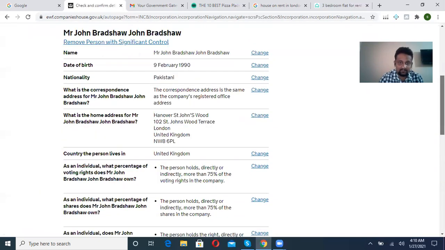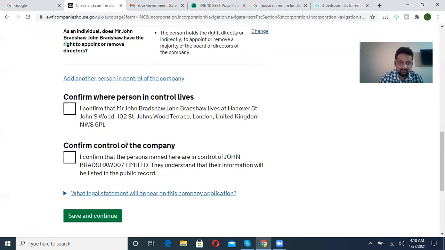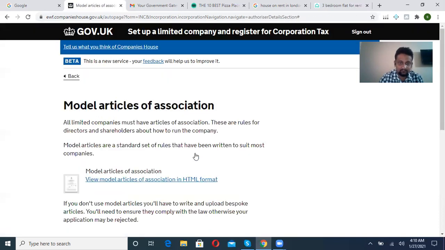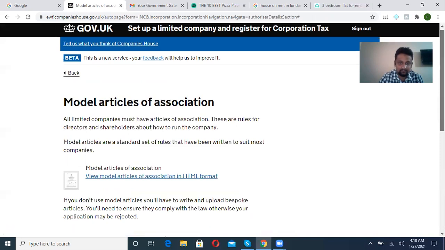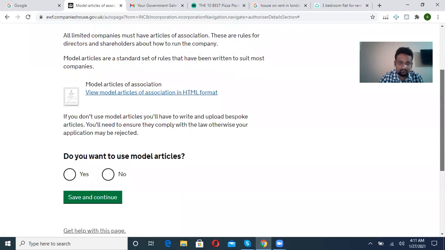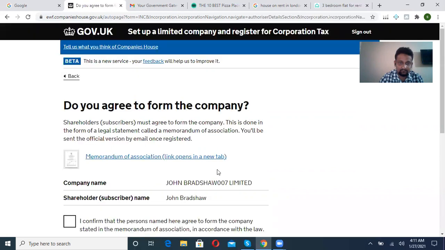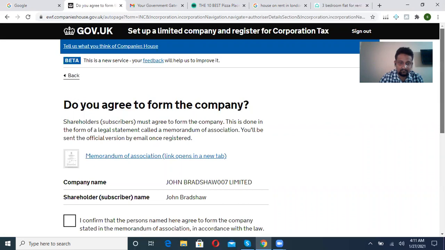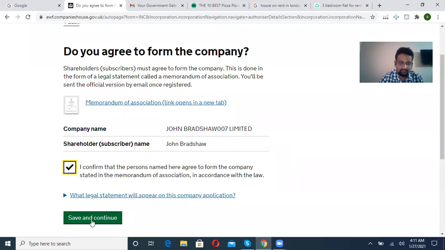So here are the details. You can check them again. Check mark. Save and continue. Model articles of association. Yes. Save and continue. I confirm. Save and continue.